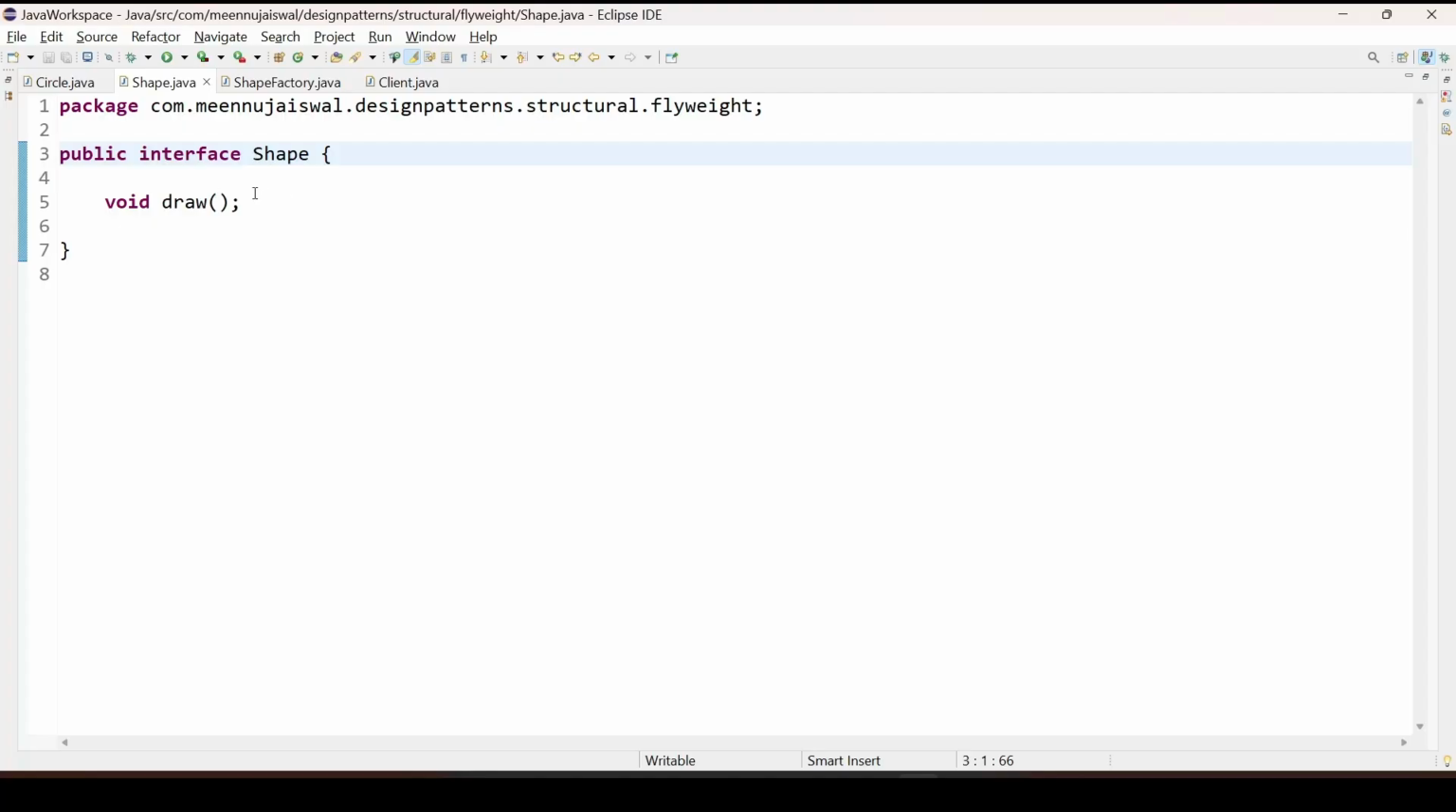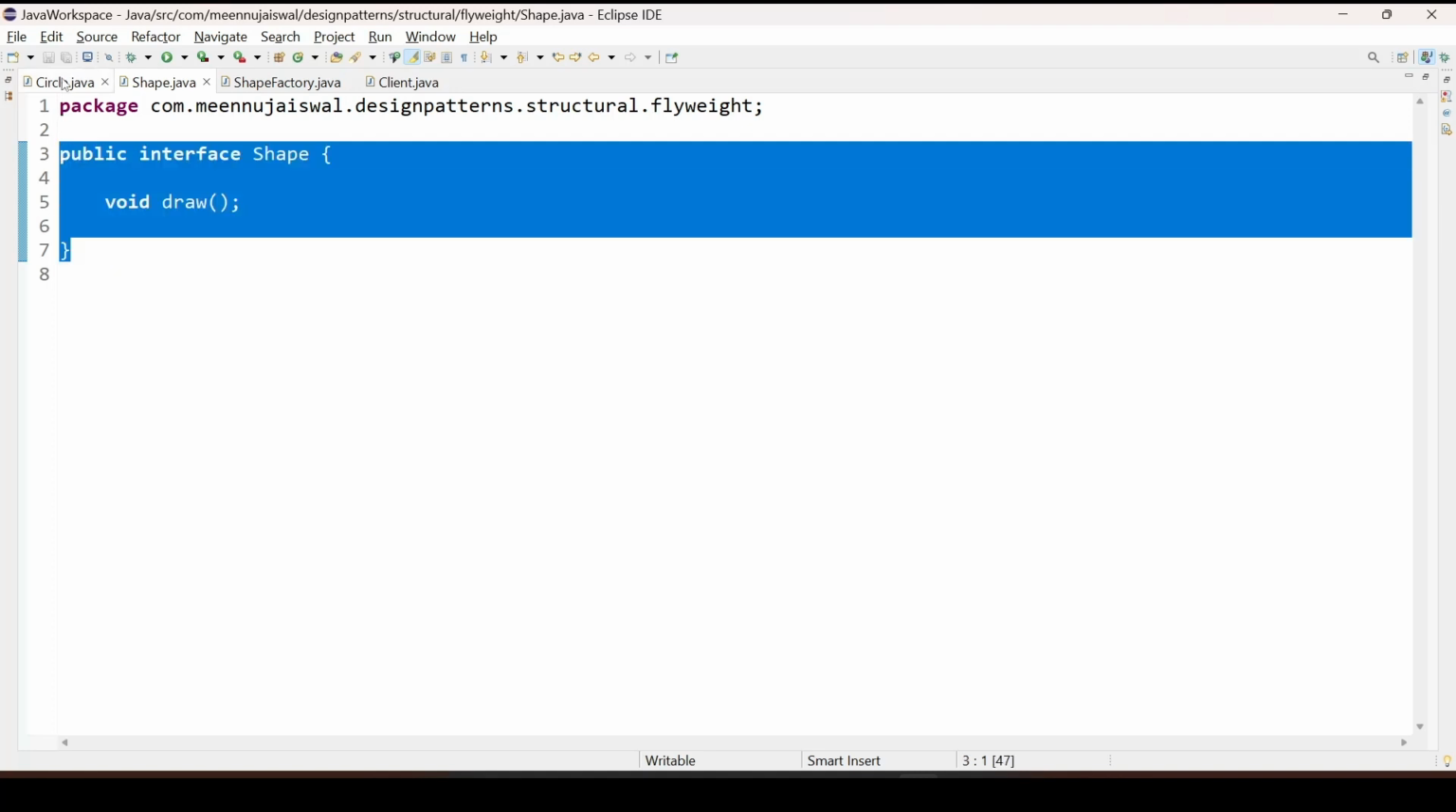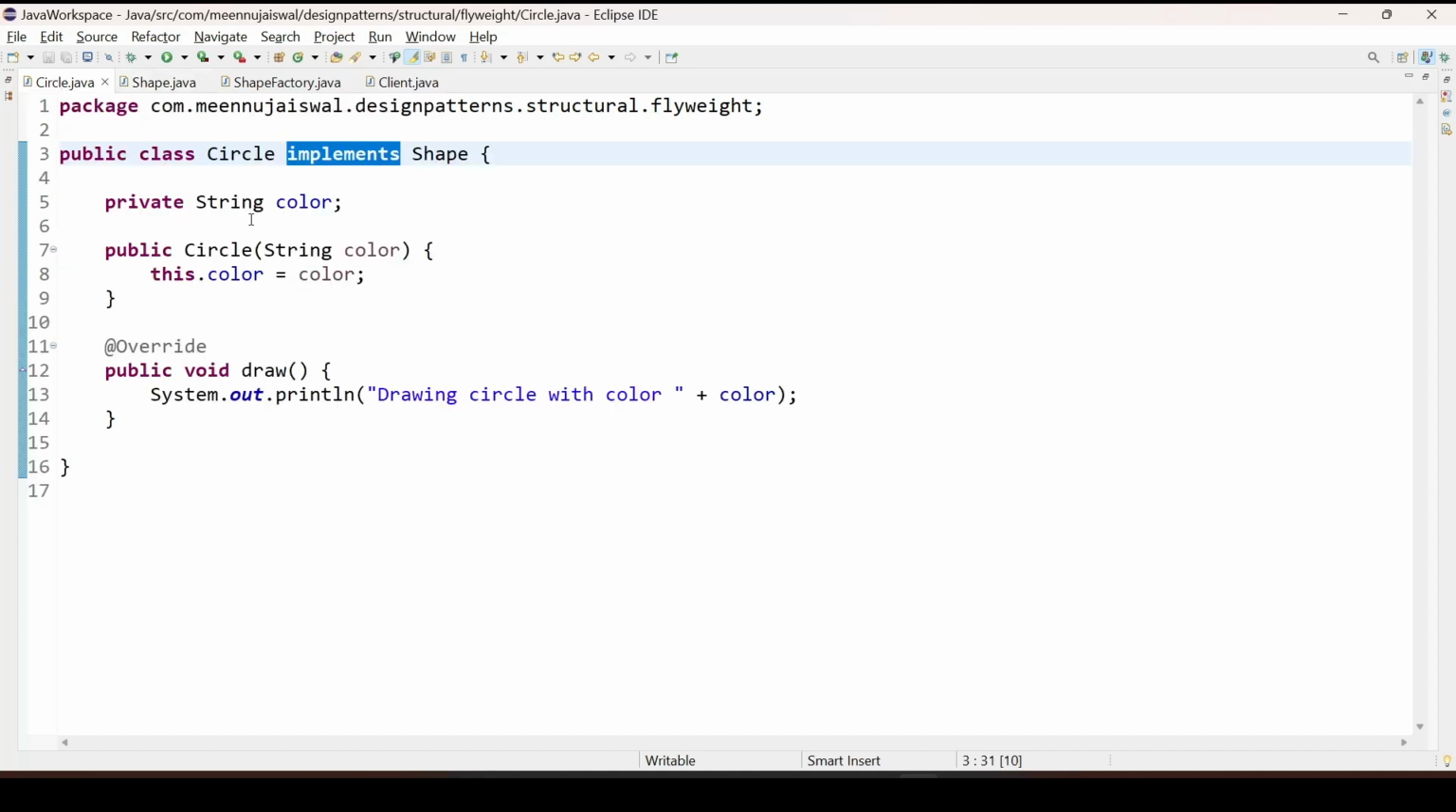So suppose we have this shape interface, okay? So we have shape objects and then we have different shapes which we can consider as the lightweight objects, and then we can reuse these lightweight objects. We can store these shapes in a factory and then reuse them. So this is nothing but the flyweight pattern.